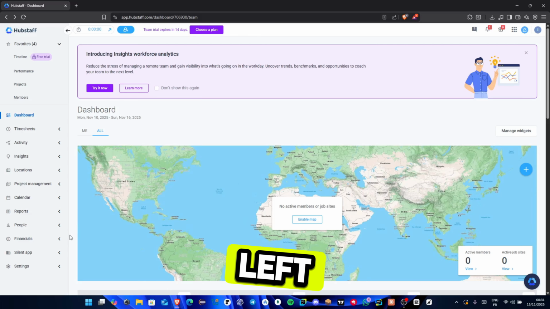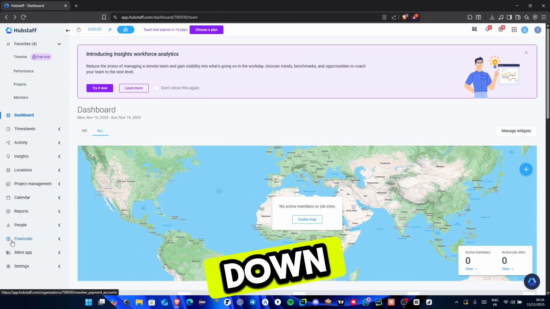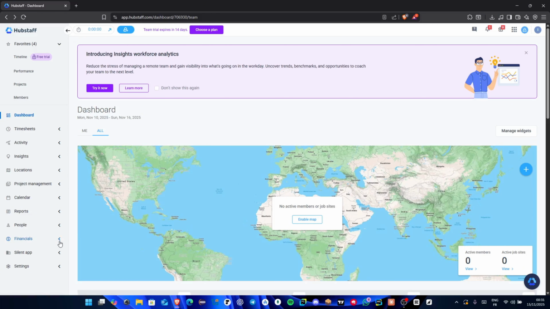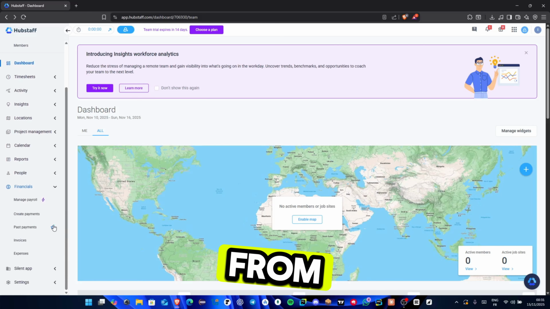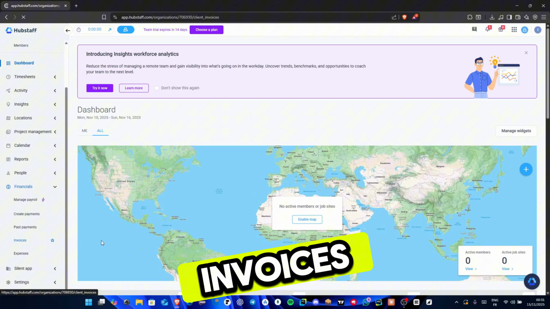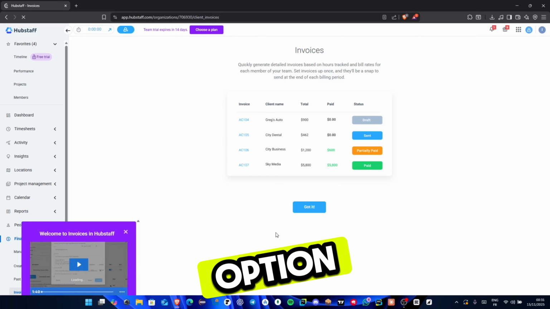First, look at the left-hand sidebar and scroll down until you find Financials. Click the small arrow next to it to expand the menu. From the expanded list, choose Invoices. It's the second to last option.